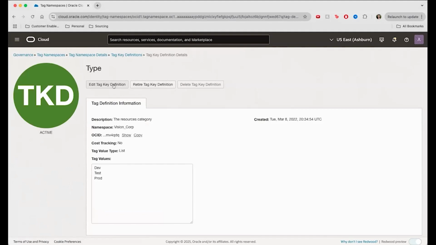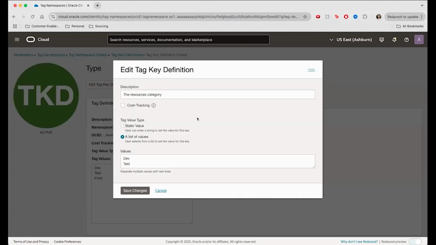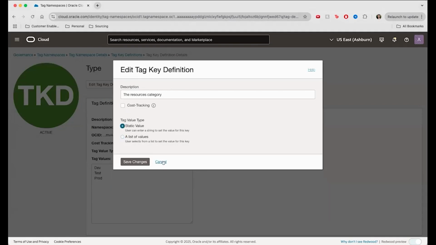So up here you have some options. You can either edit this tag key definition, or you can retire this tag key definition if you no longer want it to be in use, and then after you retire it, you can delete it. So let's take a look at what you can edit. There's quite a few things you can edit here, one being the description. You can also disable or enable cost tracking for this tag. And you can also edit the tag value type, whether that's the list of values that already exists, or you can change the value type altogether. So I could change it to static, save changes, and it would go into effect.